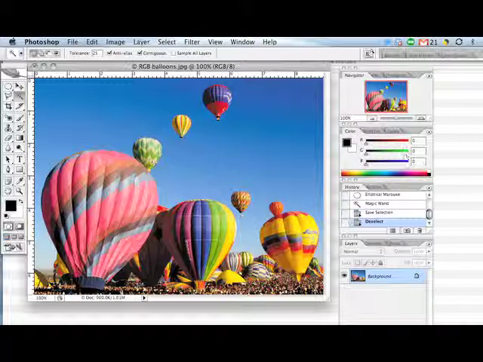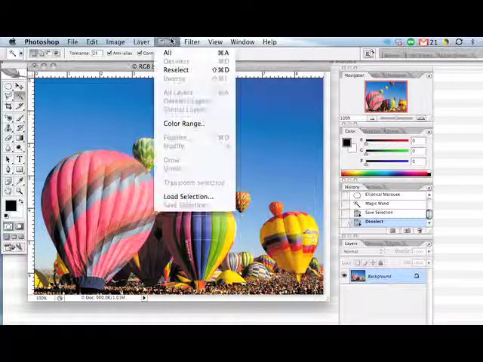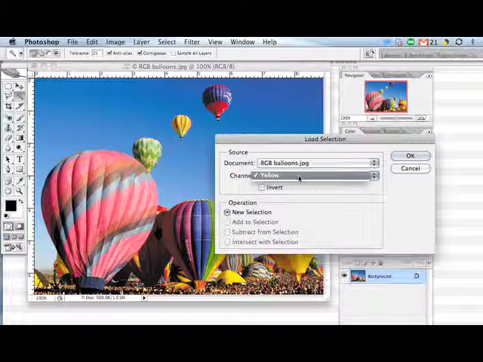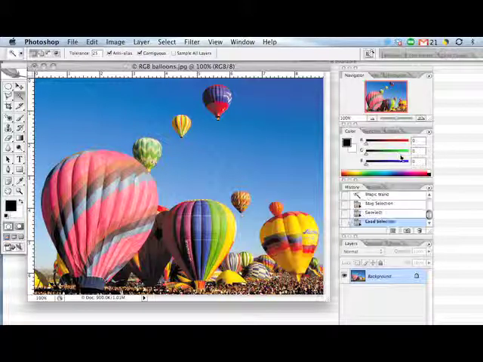So now if I don't have this selected, I open up this document, this gets saved with the document. If I go back to select, load selection, if there were other things I'd saved, they're called channels, they would be here, but there's only the one. Click OK and done.